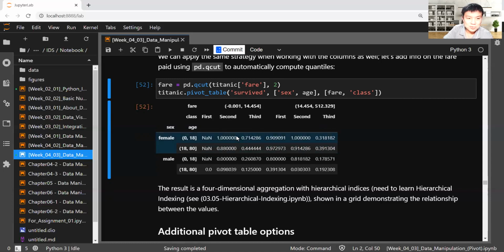Oh, but this is interesting. The female on the third class is high also, in comparison to the female in the third class with the high price. Oh, yeah. Using this kind of information, you can explain, okay? You can address some insight about this data.